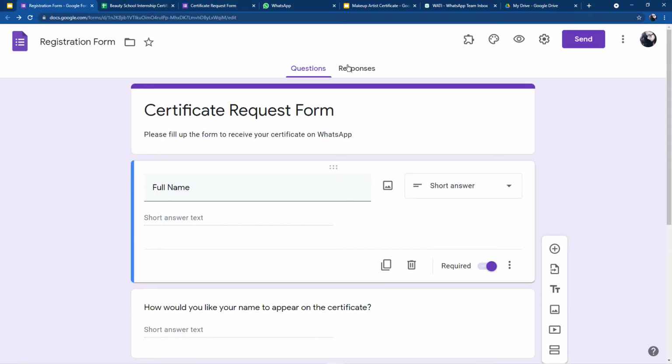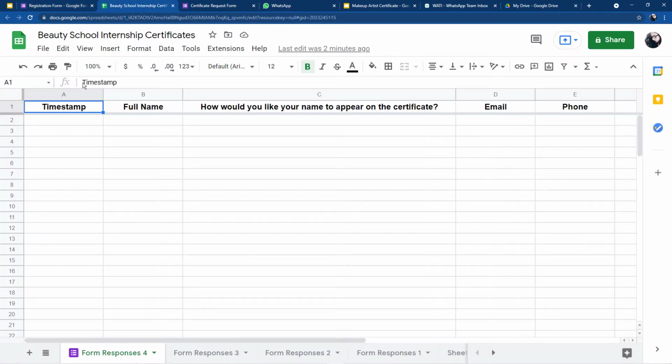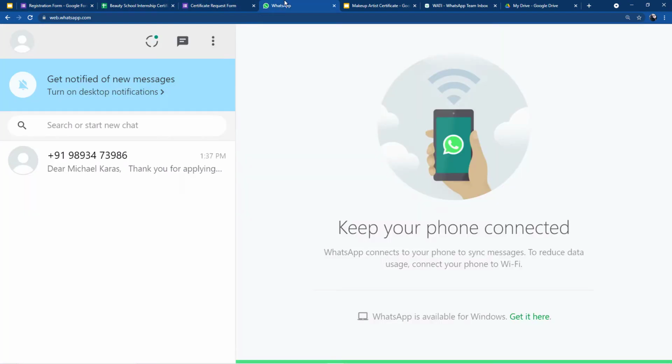You can see here in Google Forms, from here we can check the responses, and the responses are captured into a Google Sheet. Let me show you. This is the Google Sheet. Its title is Beauty School Internship Certificates, and all the details of every new response are going to save automatically. According to our idea, when they submit this form, I want to send a message to them on their WhatsApp along with the certificate.